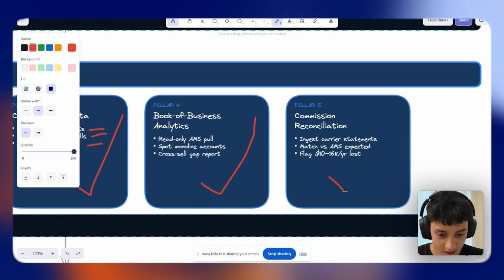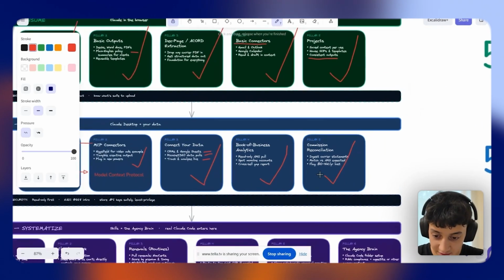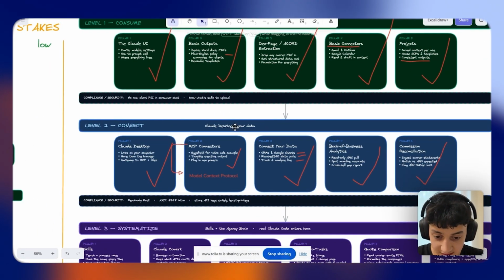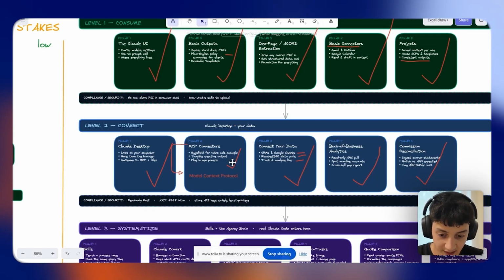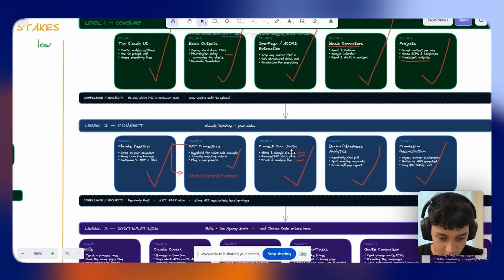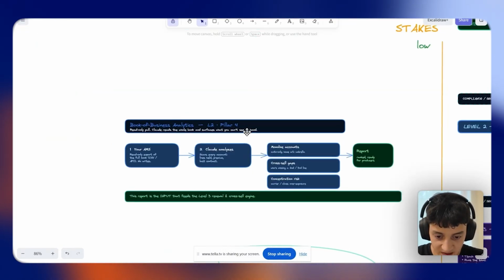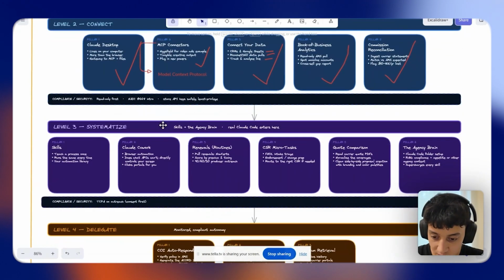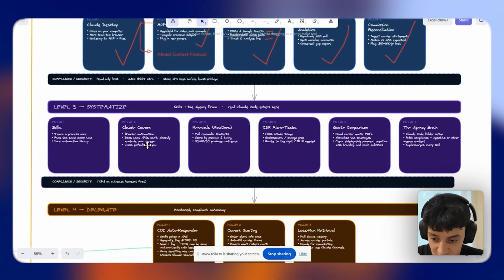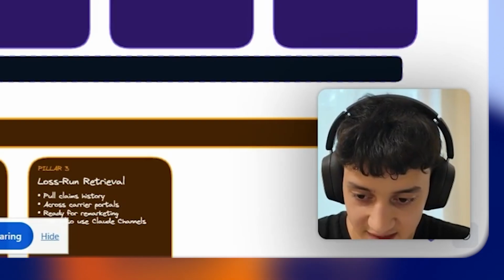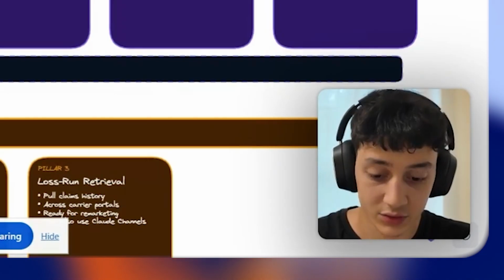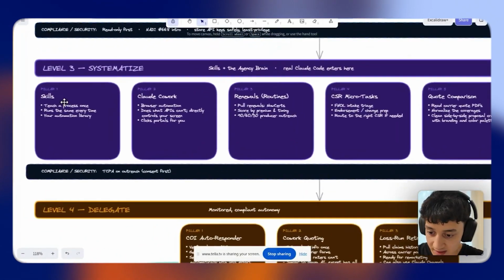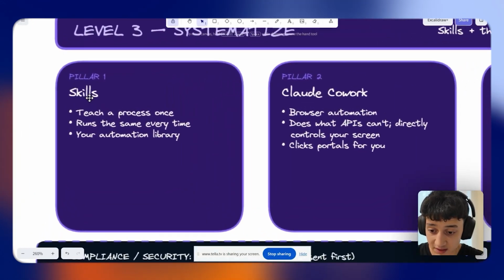So now that we've had a quick look at commission reconciliation, we are now done with level 2, which is connecting Claude Desktop with our data and actually starting to take some action, that being creating things like ads, connecting Google Sheets to Claude, mapping out a workflow for Book of Business Analytics, as well as performing more advanced things like the commission reconciliation. And at this point, we can now get into the most bulky level of all 5 that we have prepared today. Here we are systematizing. We're actually going to create repeatable systems and other assets that Claude can use. But now let's get into level 3, starting with the first pillar, skills.